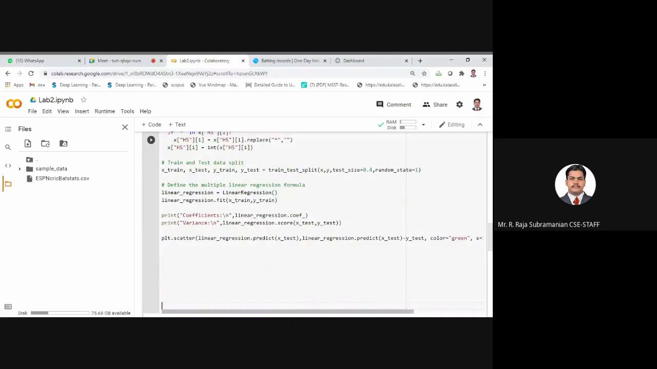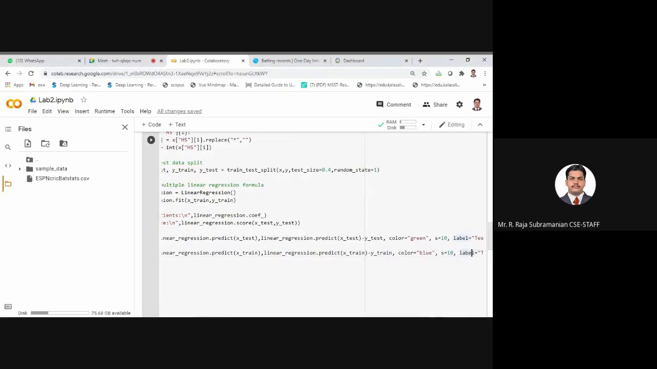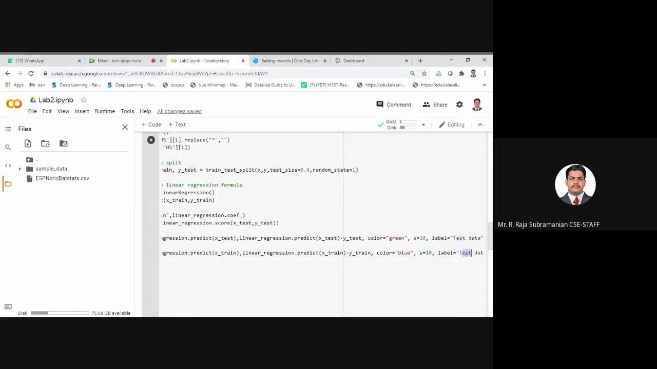So plot dot scatter, I just take the same thing, plot dot scatter. I paste it one more time. Instead of having it for testing data, let me do it for the training data. Train, train, train. And for showing the difference, I'll change the color. Let me go for blue color, right? And I change the label to train data.